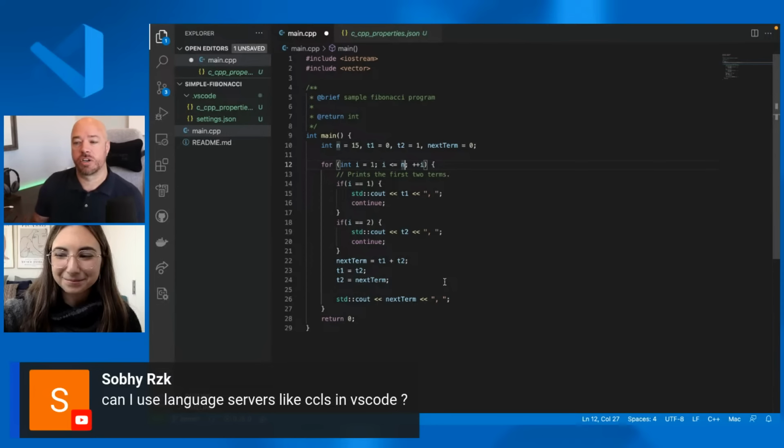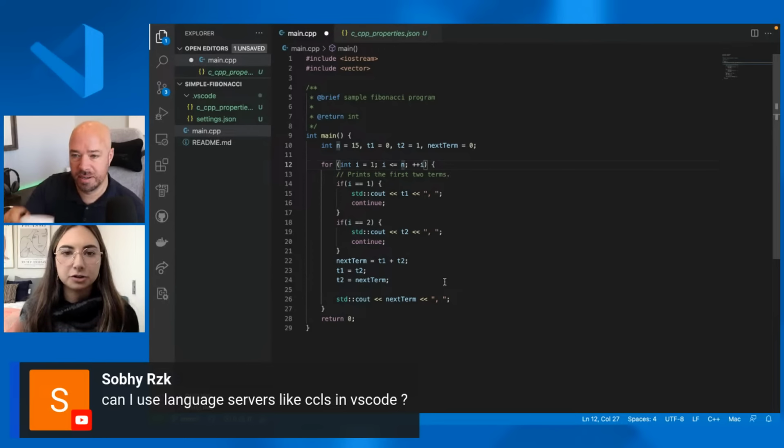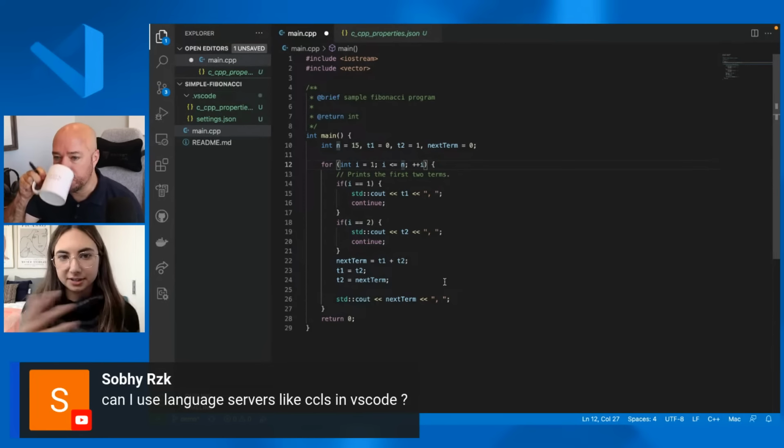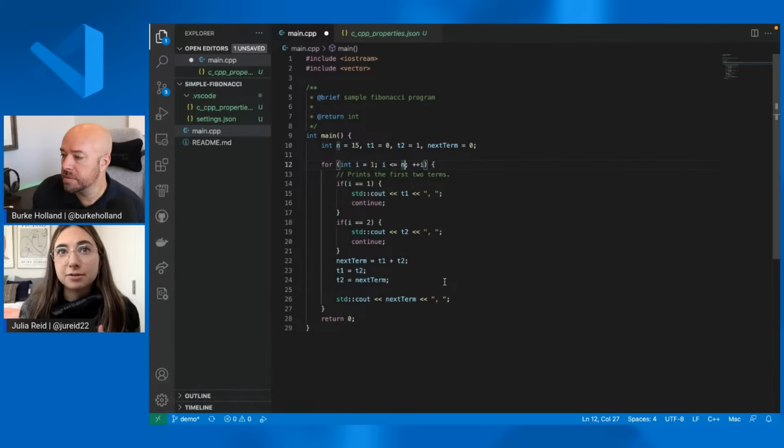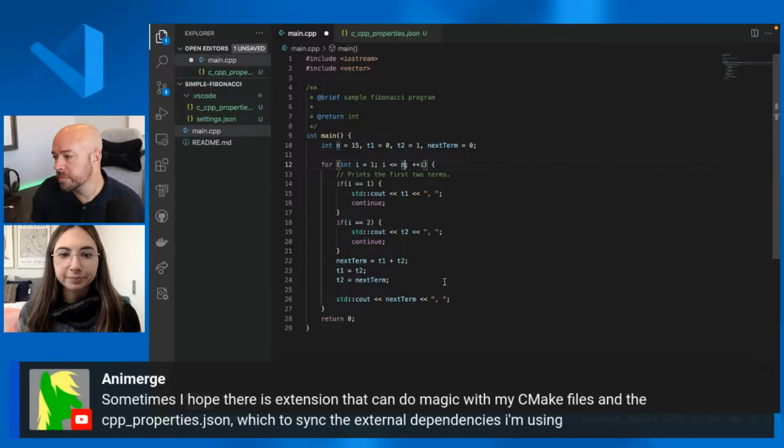Can I use language servers like CCLS in VS Code? When you're using the C++ extension, you're using the Microsoft C++ language server. If there are other C++ language servers that you want to use, you can check to see if there are other extensions that support those, as long as those language servers are using the language server protocol. But for the C++ extension, it's just our language server.